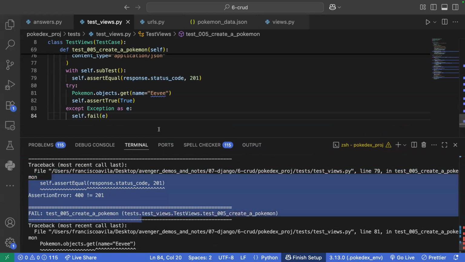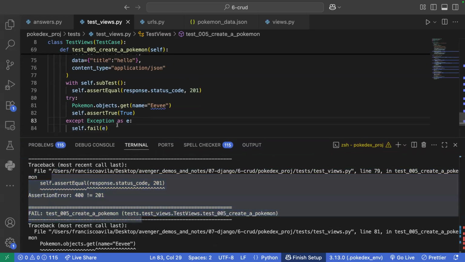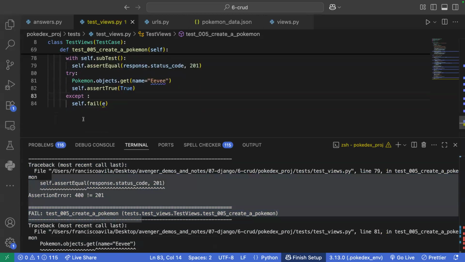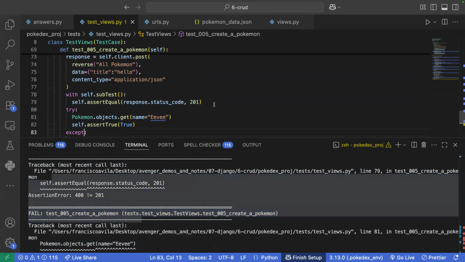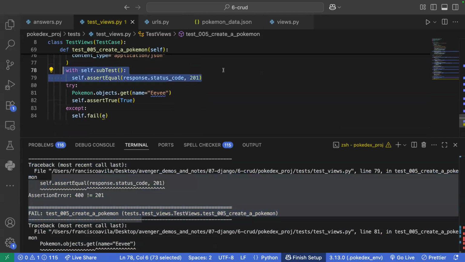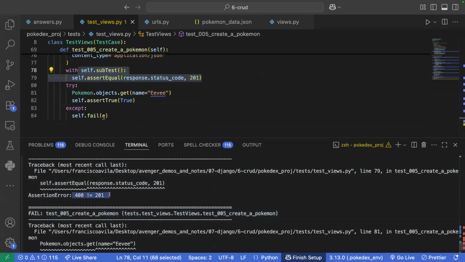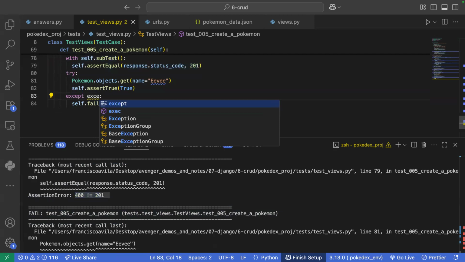No, hold on. Give me a second here. Interesting. Oh, my subtest. That's where it's failing, because it's no longer a successful request, so it's returning a 400 for a bad response. So this is the first failure, right? We have a bad request. We have a 400, which is not equal to 201. And then we have the exception.